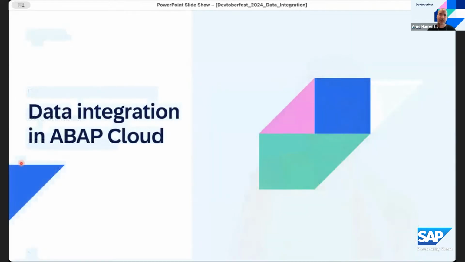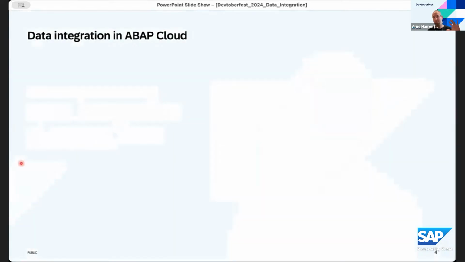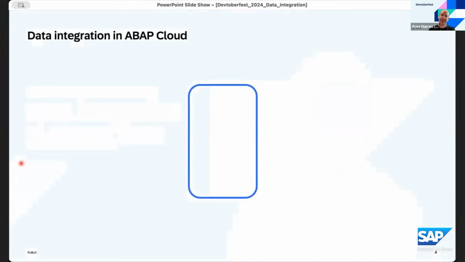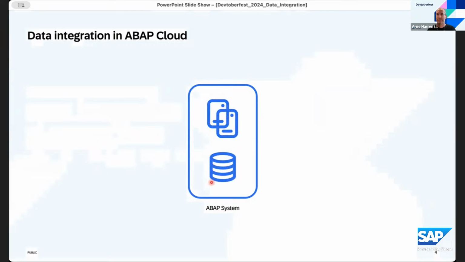Okay, first let's start with data integration in ABAP Cloud. So we go back in time and have a look at a traditional ABAP system, like you might know it or should know it. It consists of a set of application servers and a database. For example, if you use SAP BTP ABAP environment, you usually start with 2 application servers and your database is an SAP HANA Cloud database.